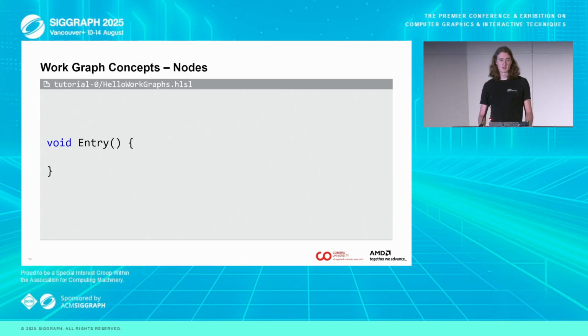And basically, as I mentioned, nodes are just regular compute kernels. So we author them in the HLSL language as just normal void functions. But we still need to tell the compiler, hey, this is a node. I want to use this for work graphs. So we just tell the compiler this shader is now a node, and that's it.